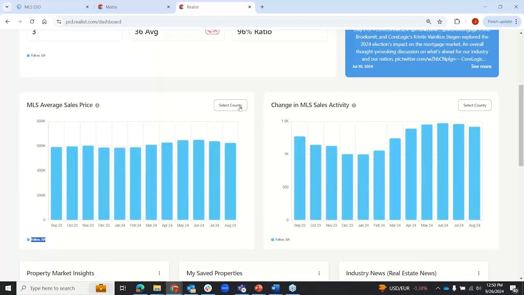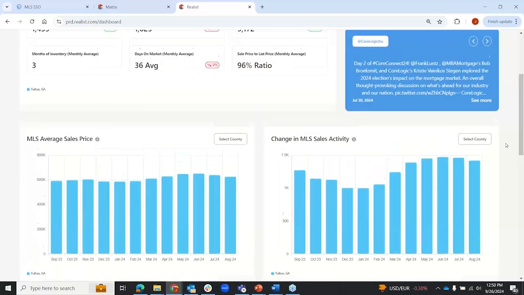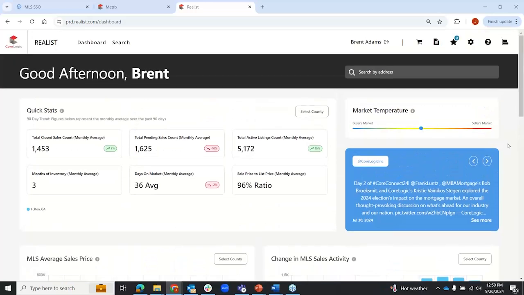Of course, you can select different counties. You can even select multiple counties here, and you can compare properties back and forth, or different areas back and forth, as far as their sale prices or their change in sales activity, here over another rolling 12-month period. But that's really everything I wanted to show you about the dashboard.